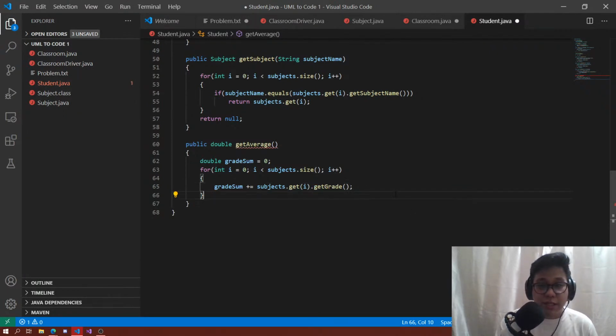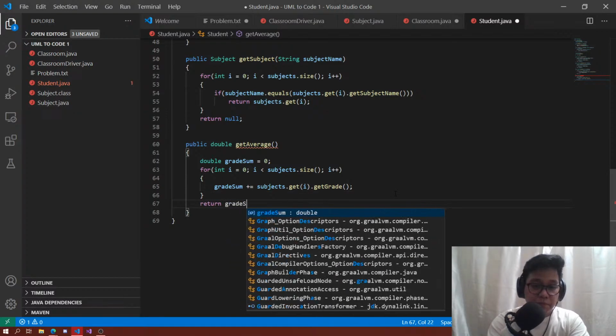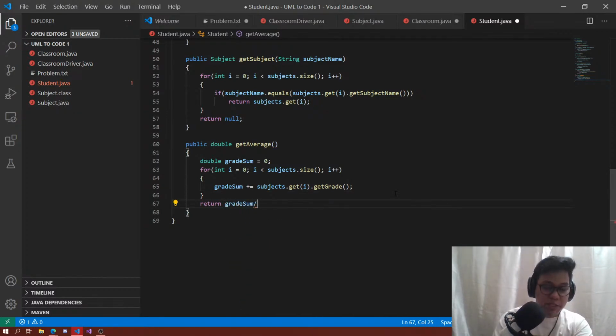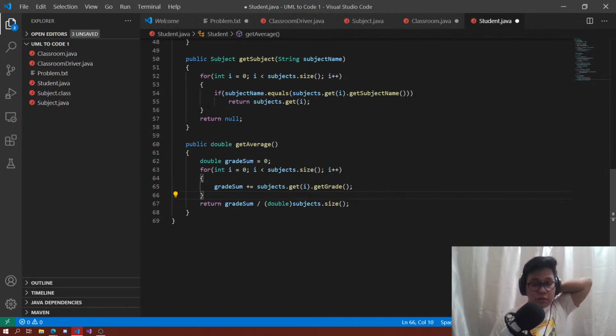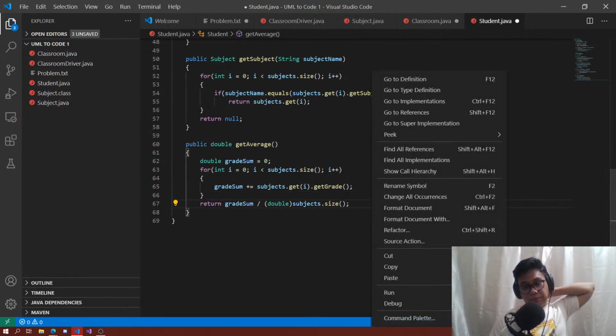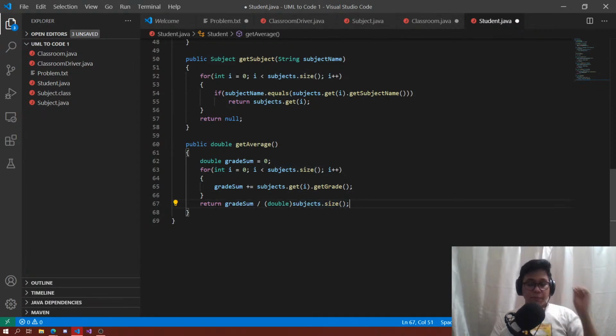Okay, so see how everything kind of fits in when we deal with object-oriented programming. It all fits in. Okay, now we got that set. Grade sum plus equals subject. Okay, now we want to return grade sum divided by a specific number here, which is our subjects dot size. We also want to cast this as a double, so we don't have any type conversion errors here. So we're gonna explicitly cast this as a double, because this is the number of subjects, right?